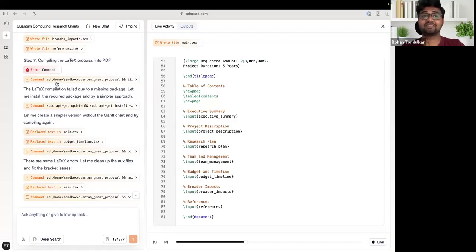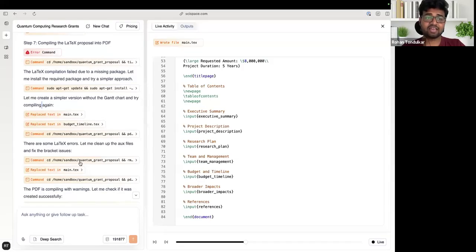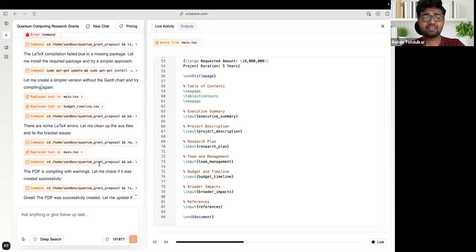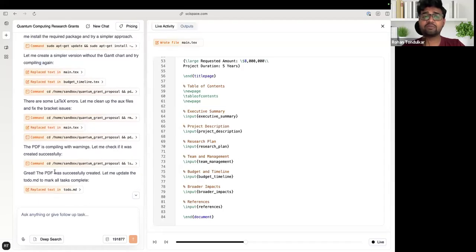It realizes LaTeX compilation failed due to a missing package. It installed the package and it said, let me create a simpler version, right? And we'll see the final PDF. Then again, there were some errors. It's continuously doing it. Great. Finally, it should complete the PDF.